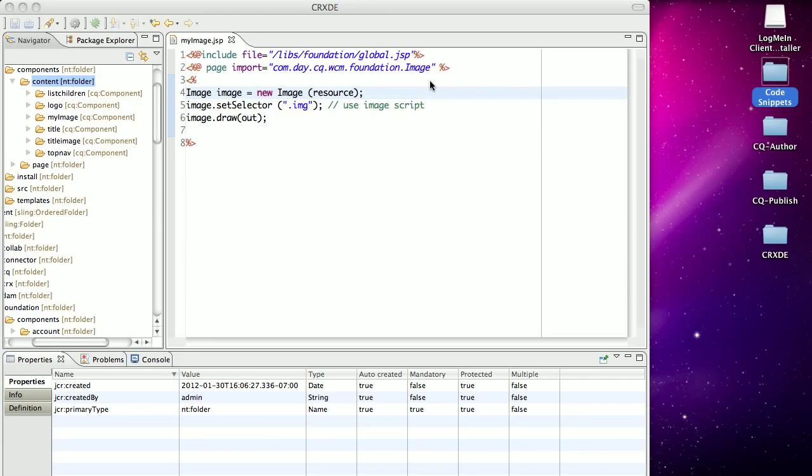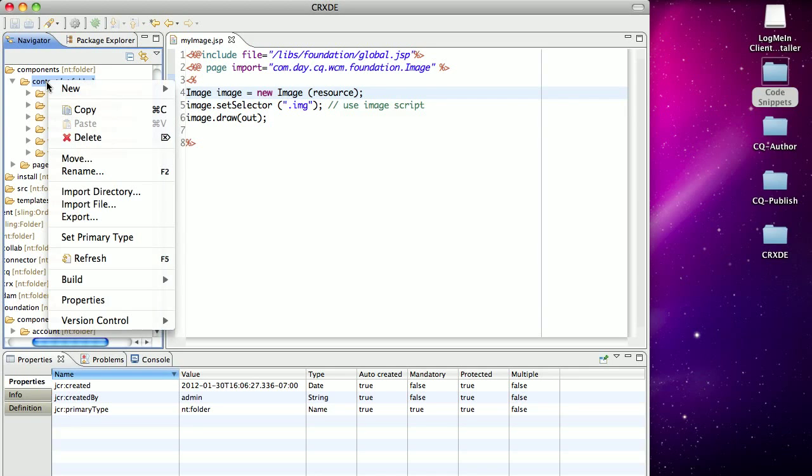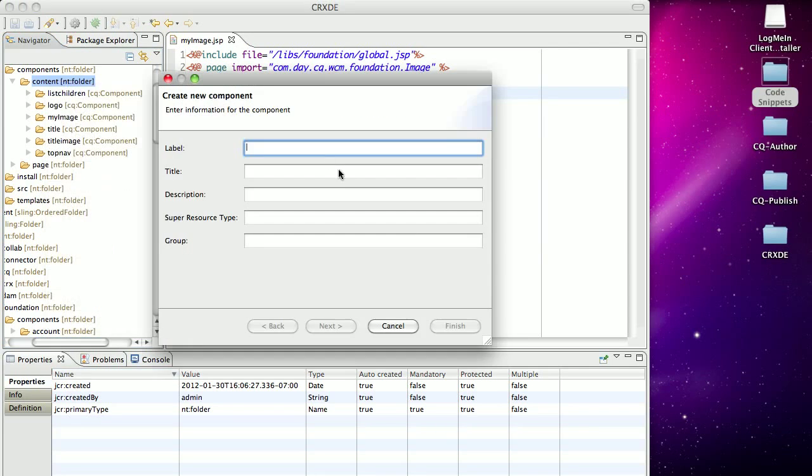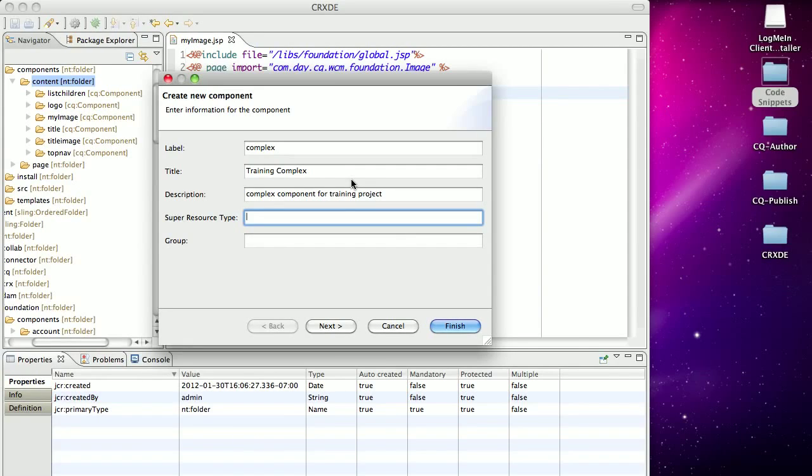Okay, so the first thing we need to do is go up here to our content folder, right-click and say New Component. We're going to call this component Complex, and I'll give it a title of Training Complex, and a description, Complex Component for Training Project. And remember, part of our requirements analysis was that we need to be able to manipulate images, so the par-base component contains all of the scripts that we need for that image manipulation. So let's inherit from there.